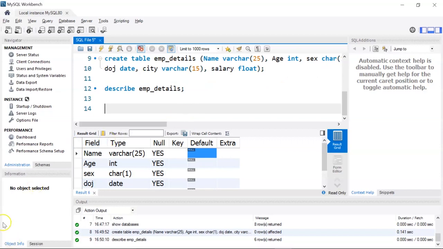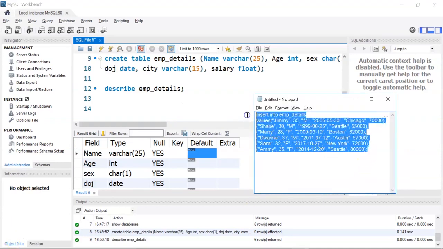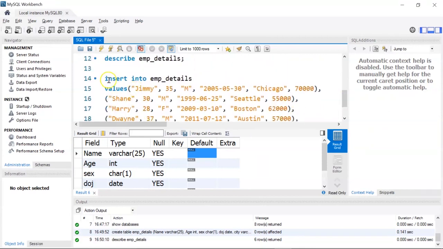Alright, moving ahead, now let's learn to add data to our table using the insert command. So on a notepad I have already written my insert statement, so let me just copy it and then I'll explain it one by one. Alright, so if you see this, we have used an insert into statement or command followed by the table name, that is emp details. Then this is the syntax. Using values I have passed in all the records.